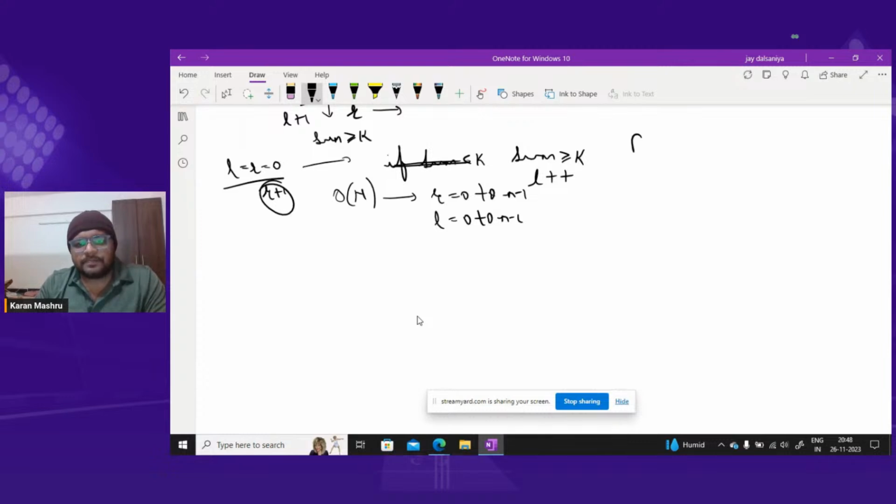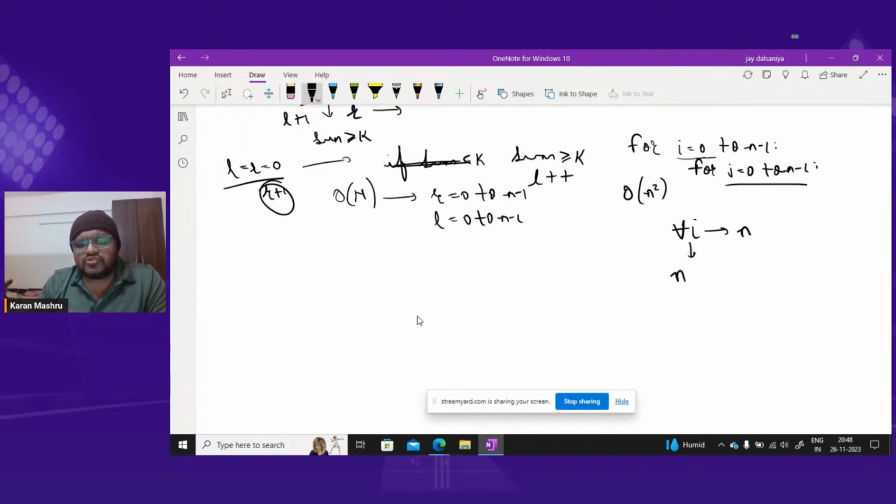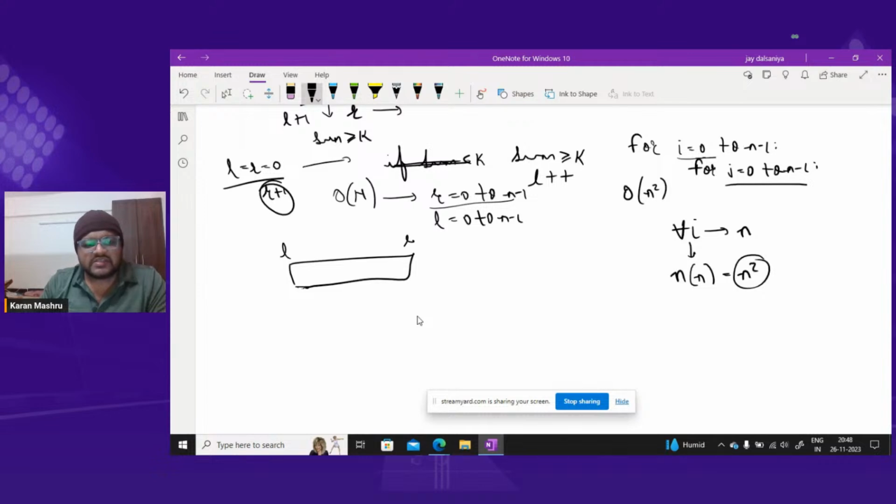So basically, see, for i equals 0 to n minus 1 and for j equals 0 to n minus 1, if I write two for loops one inside the other like this, then the time complexity will be big O of n square. Why? Because for every index i, j is going from 0 to n minus 1. So for every index I am running a for loop of size n, and there are n values for i, and hence the time complexity becomes n square. But here it is not the same thing. So for example, let's say this is my subarray, this is L, this is R, okay.